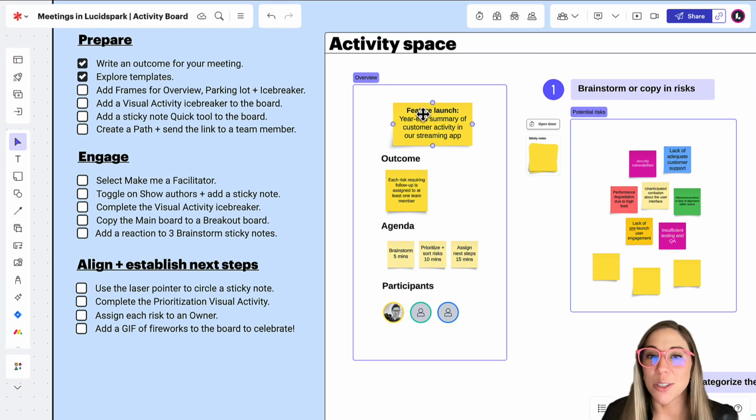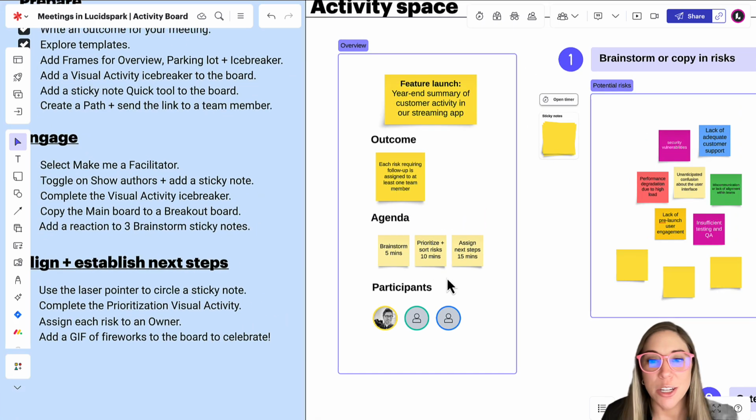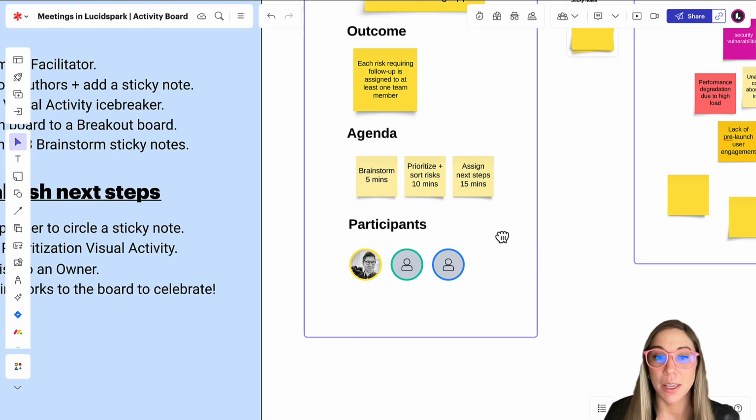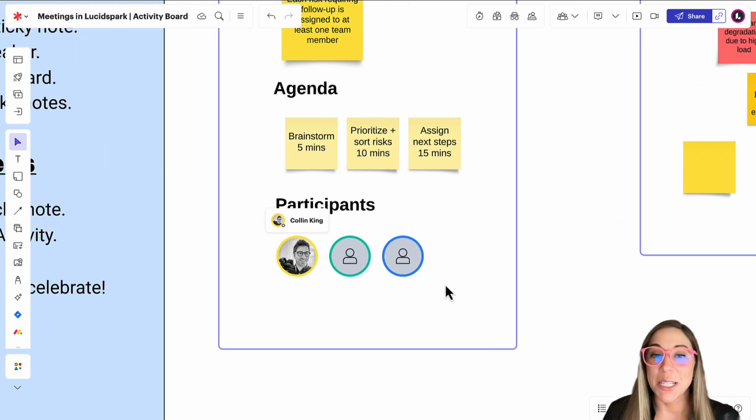As you can see, this is also already on your screen, but I've added an agenda. So again, just a high-level overview, providing that transparency and allocating time to help our team stay on track to accomplish the outcome within the amount of time that we have for the meeting. Then you can also see I've added participants. So these are what are called profile shapes.